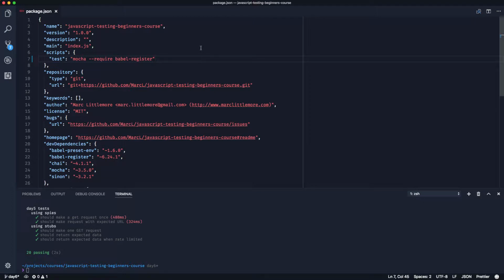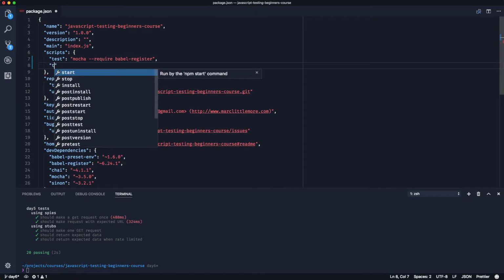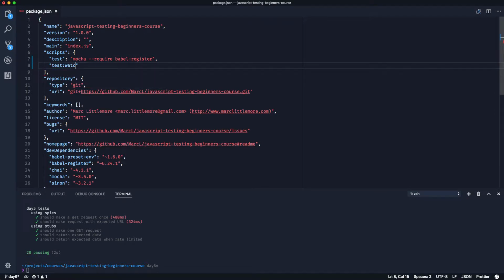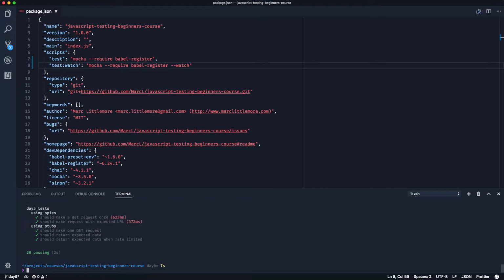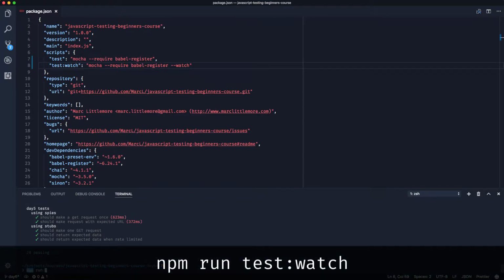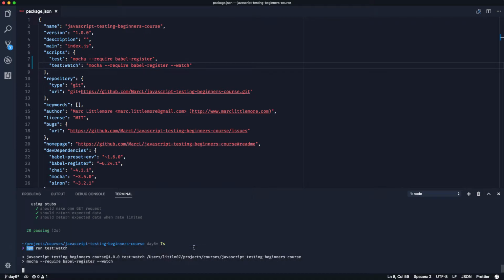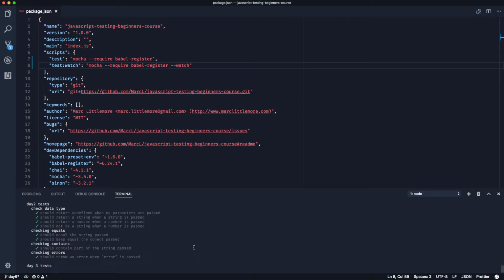So let's write a script to watch for changes in our code, and then it'll rerun the tests. Let's name it test:watch. And now we'll do another mocha command. We need our ES6 babel-register again, but it also has the --watch parameter. So if we run the test:watch script, it'll now watch out for our tests and rerun them when we alter the code.